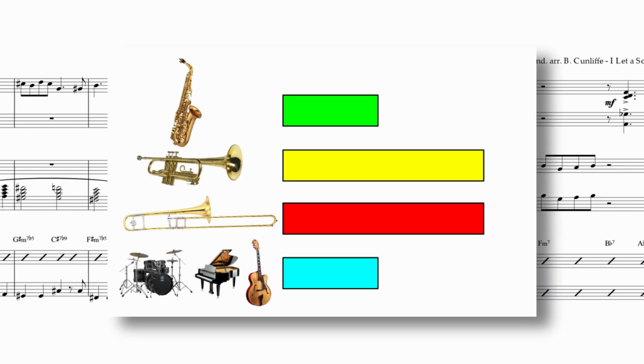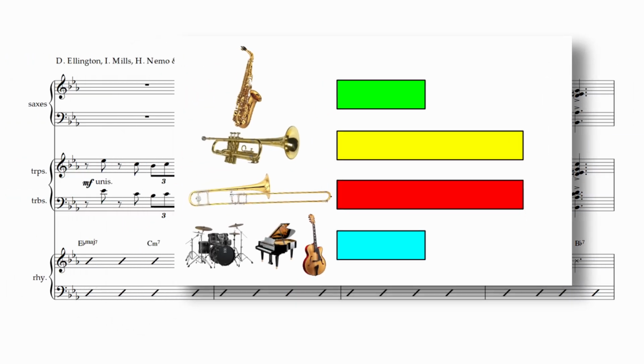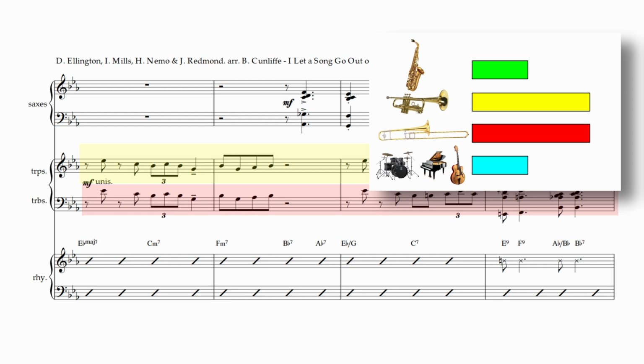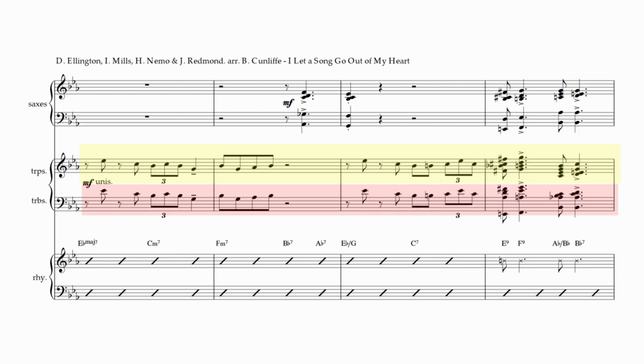Okay, let's have a look at some examples where the brass have the leading figures. Often the trumpets and trombones will play the same melody or block figures. In this example from I Let a Song Go Out of My Heart, Bill Cunliffe has the whole brass section playing in unison and octaves, whilst the saxophones answer in rhythmic block chords.